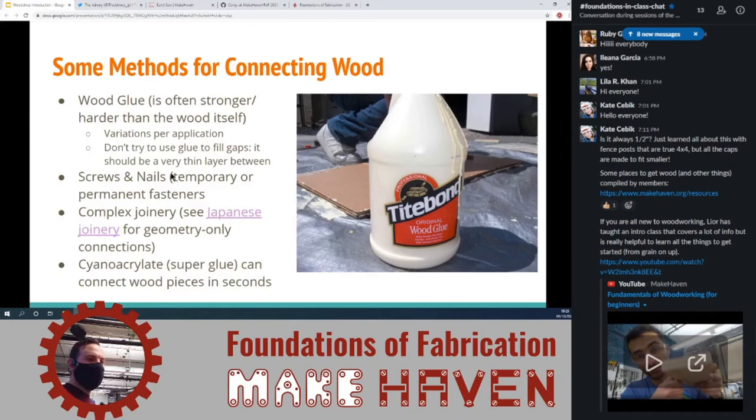And then the last one that's here is cyanoacrylate, which is super glue. Super glue is a great material for bonding things very quickly. It can make its hold happen in seconds. It's another one that, like wood glue, needs to be super thin. It won't do a good job of connecting to itself to fill a gap, but it does do a great job of bonding things together. But wood glue is stronger in time.